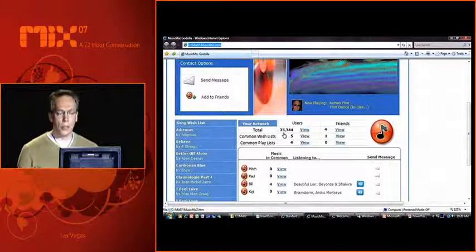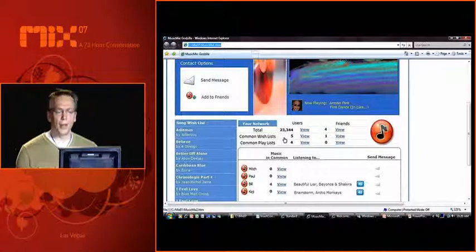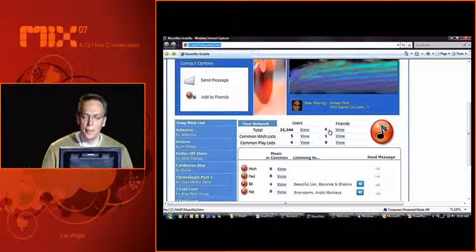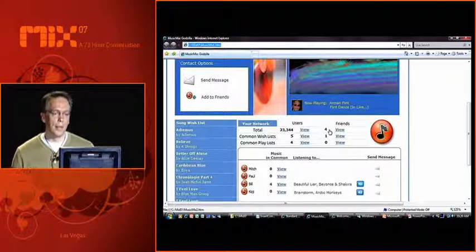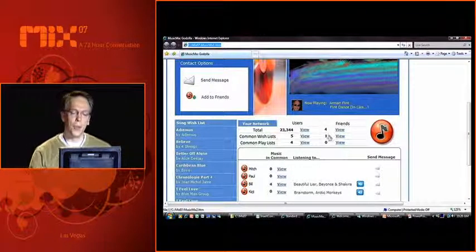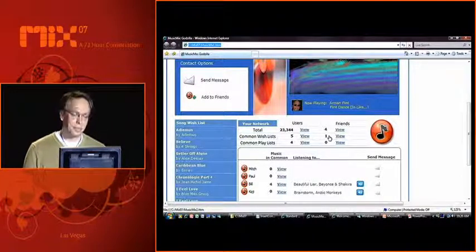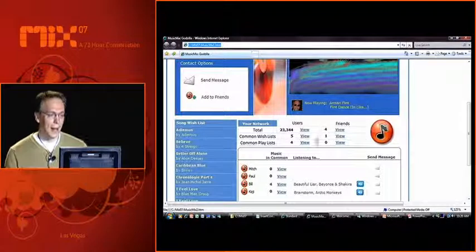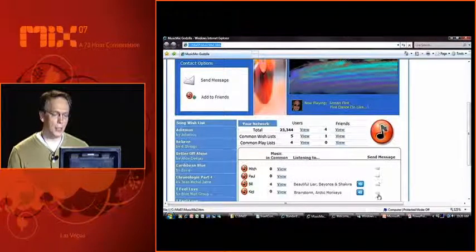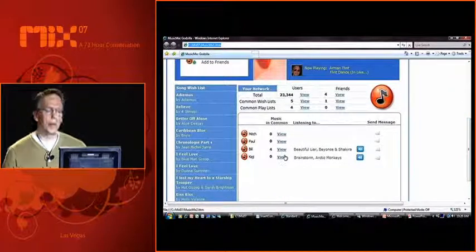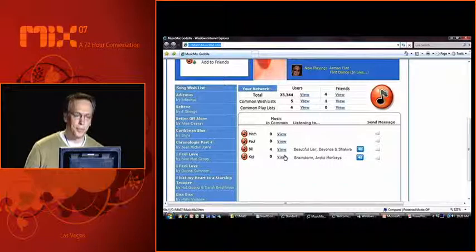I have in common with them only 5 people with common wish lists, or common playlists, 4 here. But of my friends, I only have 4 friends, and only one of them has anything in common with me in terms of music tastes, which is rather unfortunate. I can send emails to them. I can contact any of my friends here with an email address, and I can listen to what they're listening to and maybe even buy the record that they're listening to as well.